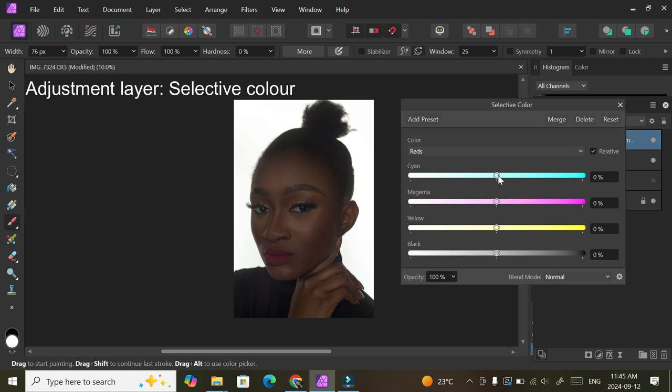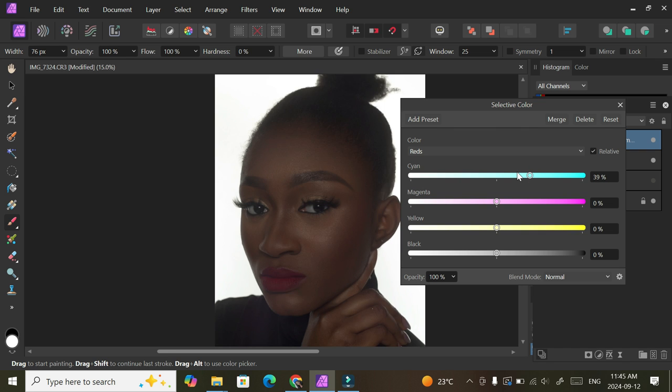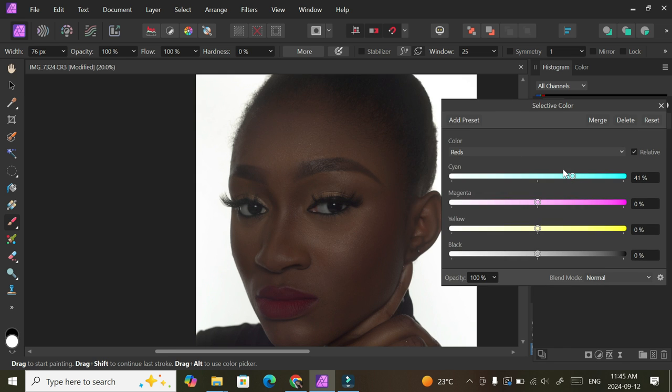For this one, I'll be adding some cyan to my red. I'll also be reducing the black a little, and also adding some magenta, just a little bit of that. As you're making these adjustments, you see what you want and adjust accordingly. I'm also going to go into my yellow and add some cyan just to affect the yellow parts of the face, and then increase the yellow as well so that it kind of matches.